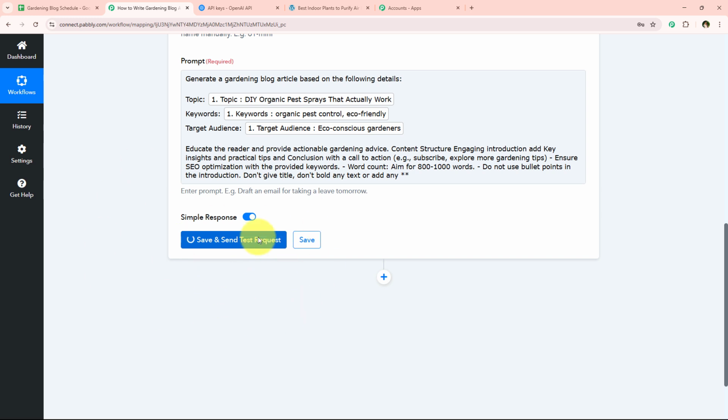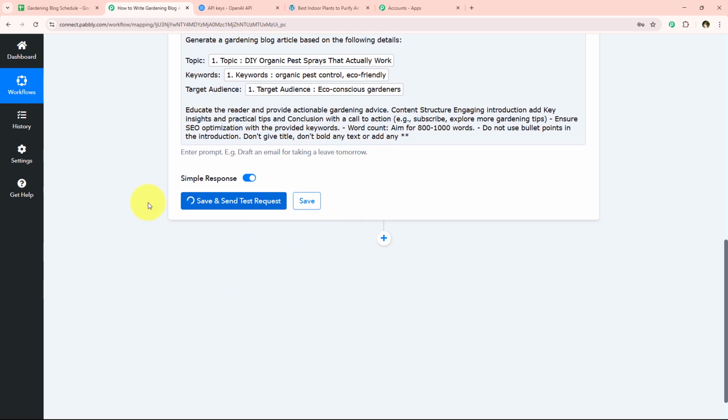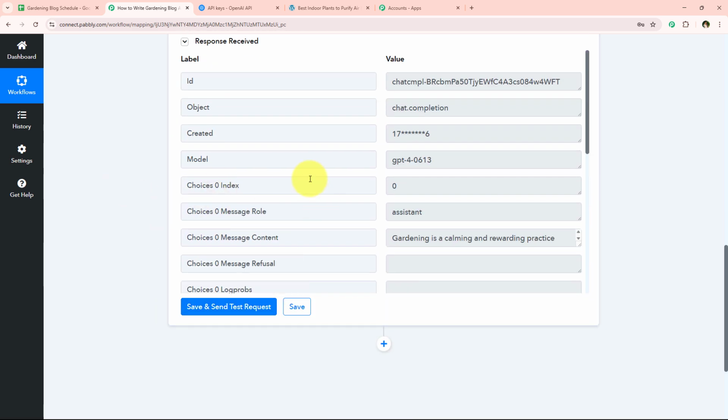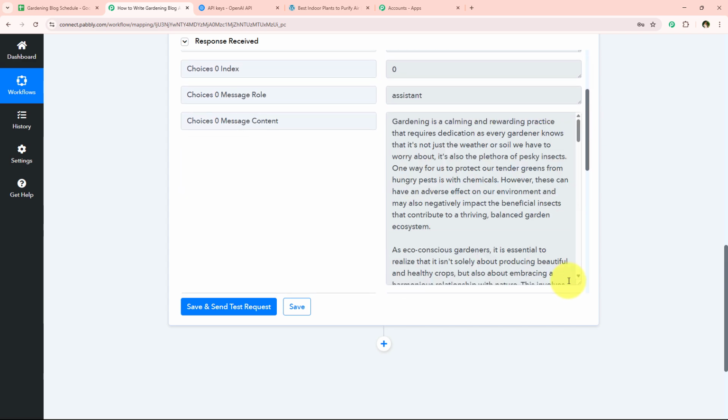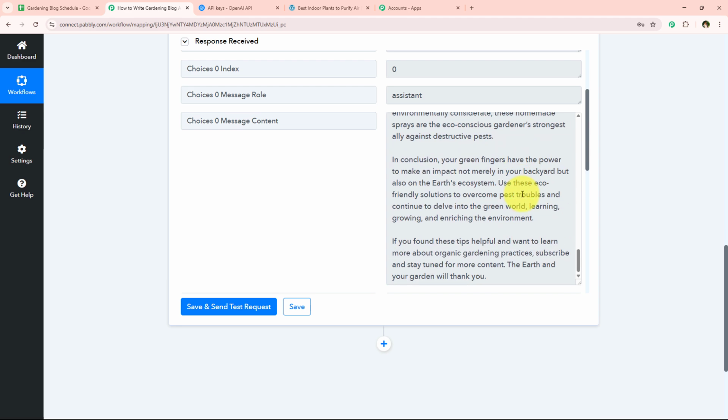And with this, we have successfully clicked on this button, and now my AI agent is going to generate me the article based on this content only. So we are just going to wait for a few seconds till my AI agent is generating me the article. And yes, over here you can see that my AI agent has generated me the article. Over here you can see the message content in which my AI agent has generated me the article.